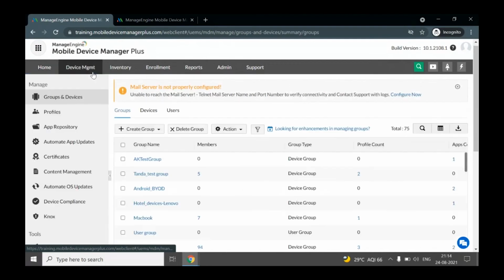So the device management module is what we'll be dealing with extensively today. Here you can see devices and the groups that they've been assigned to. Profiles are policies or restrictions that you can apply to your devices. The app repository is where we will be adding and distributing all of our apps to devices. You can automate your app updates and your OS updates. You can push certificates to devices and manage the content on them as well.